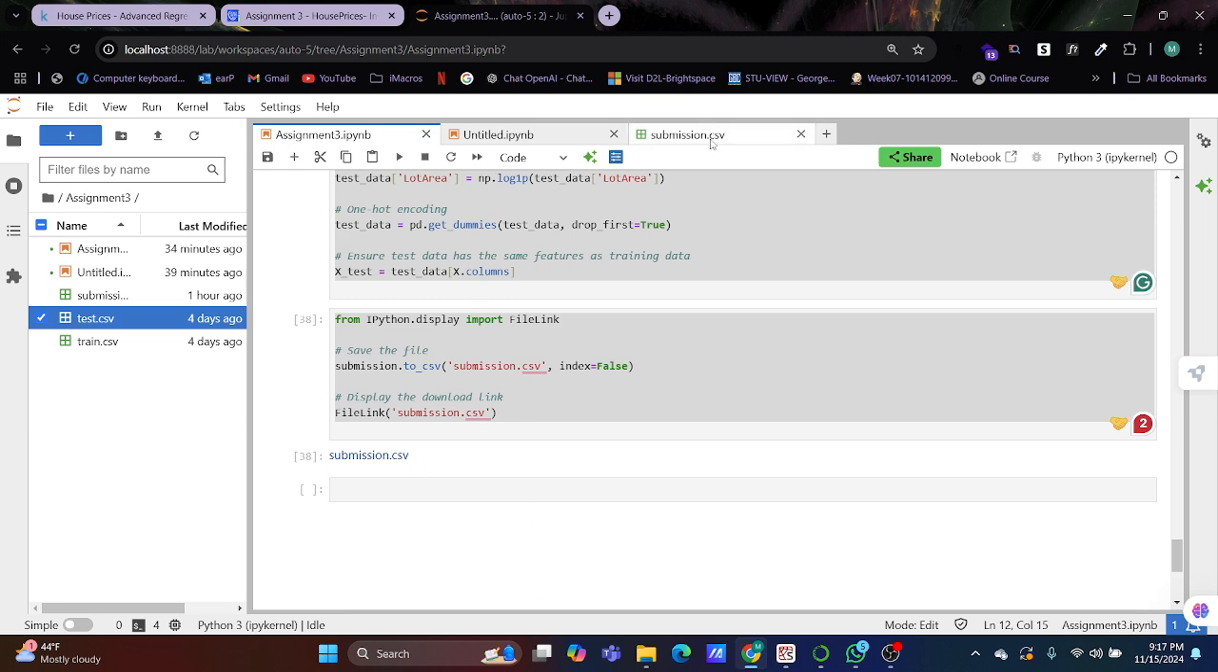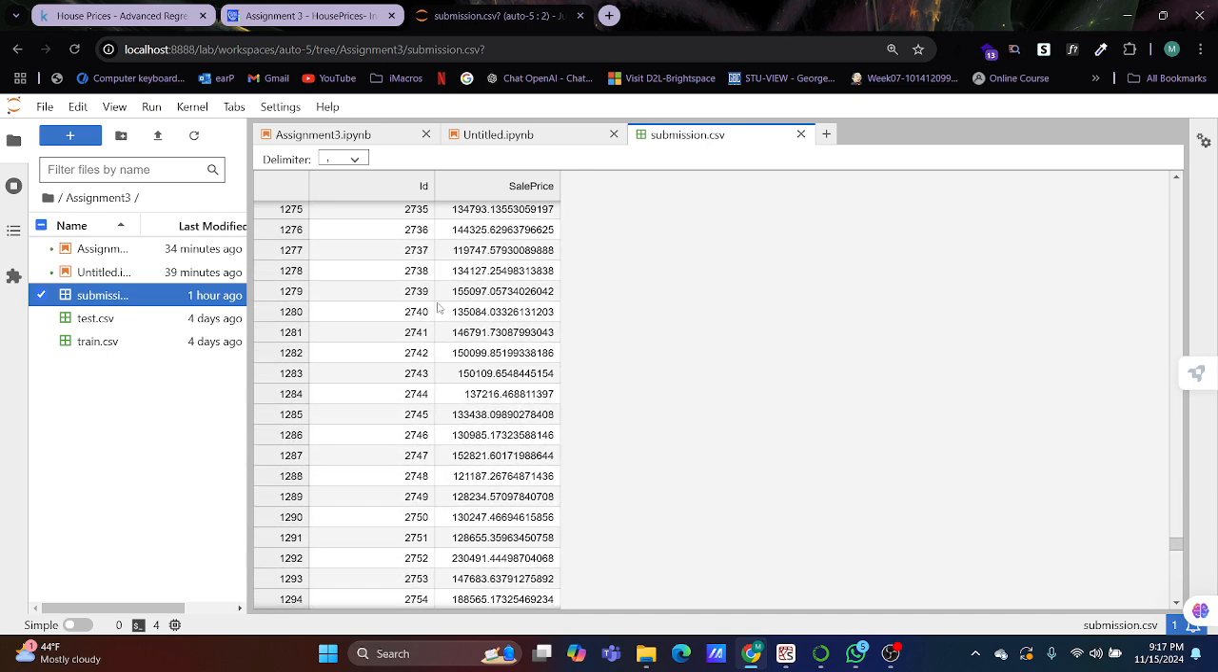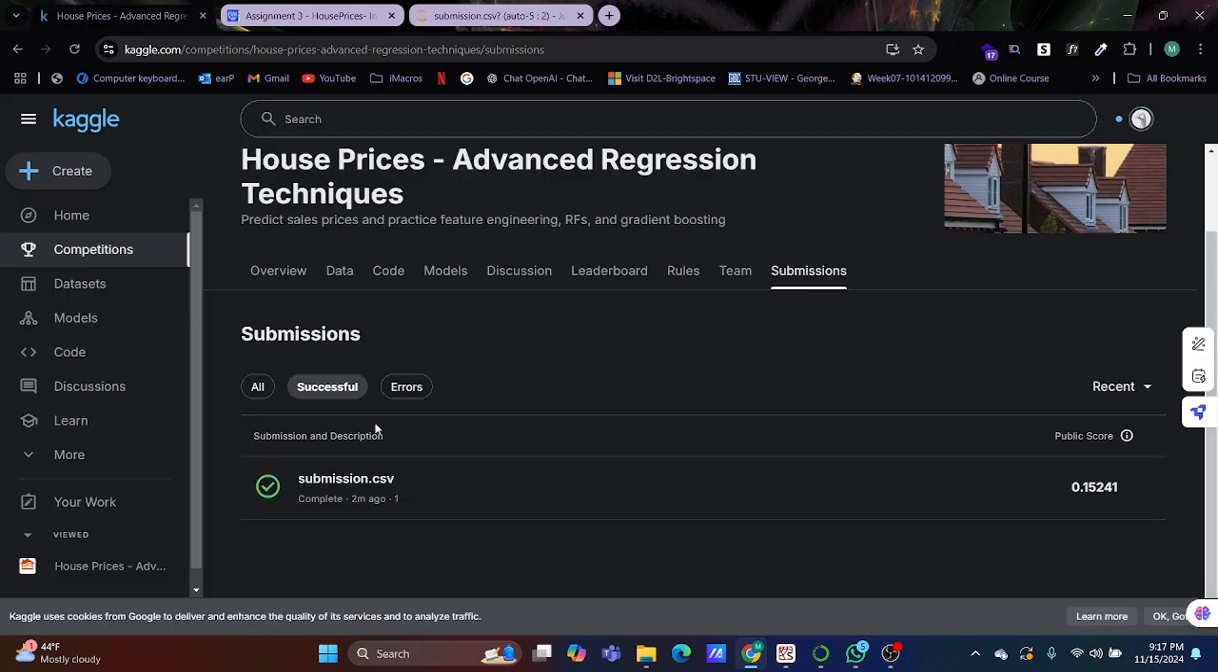Here you can see my submission.csv, which has the ID and the sale price, and I have submitted it on Kaggle. Through my submission, you can see my score, which is 0.15241. That's it for my assignment 3.